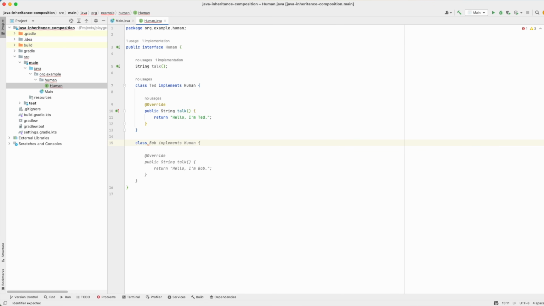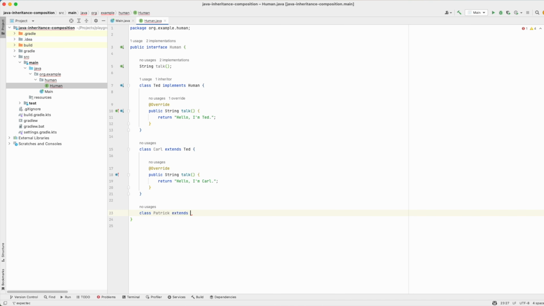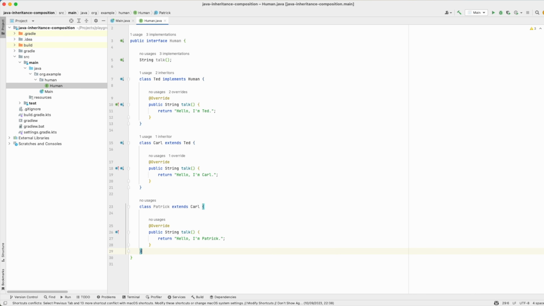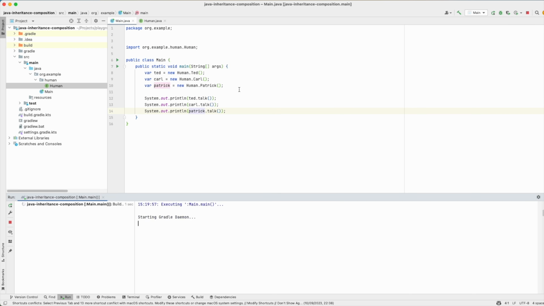And now let's define the class representation of my dad. Again, we implement the talk method with a different message. Additionally, take a look at the extends keyword. This is inheritance. Carl inherited from Ted. Time for me: the Patrick class extends the Carl class with a changed talk method output. If you need, pause the video and study the code.